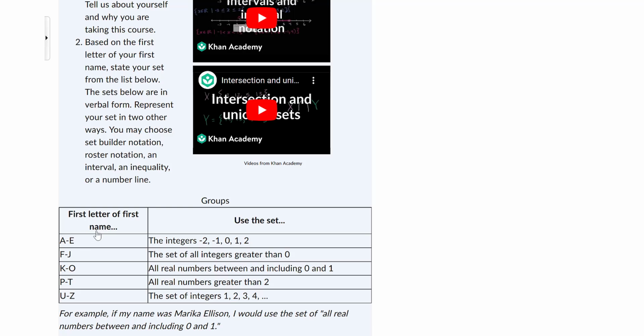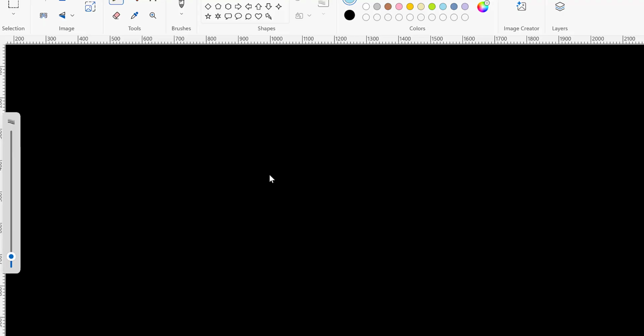So for this first discussion, exploring sets, the idea here is that everyone chooses a set based on the first letter of your first name. And people have gone ahead and done that. Now, a couple of things to note. You want to take your set and represent it in two additional ways. And I'm going to use my set here, which was just the integers -2, -1, 0, 1, and 2. So just those 5 numbers.